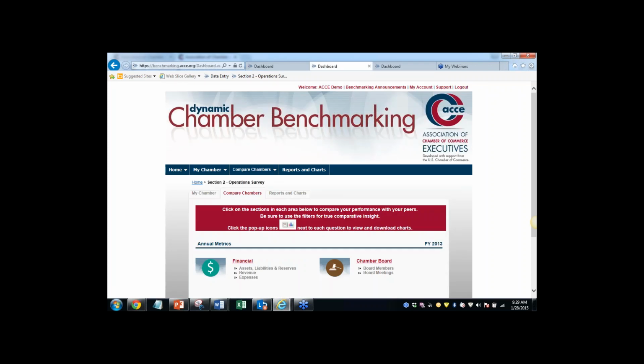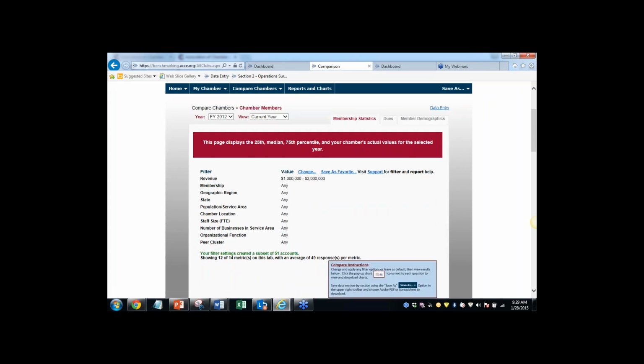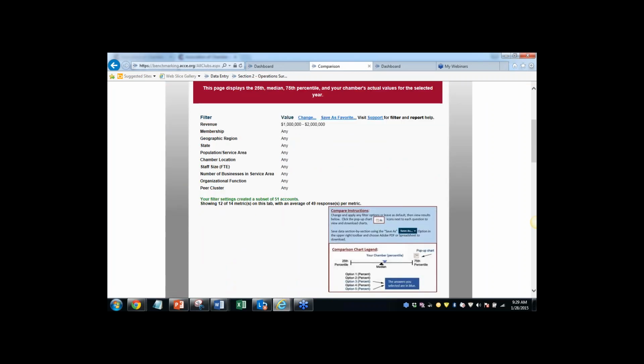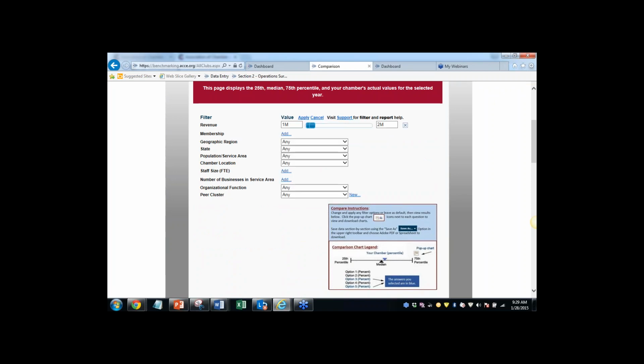I'm going on to the operations report in here. Compare chambers is where you can find the benchmarking data. So I'm just going to show you some membership statistics here. I've loaded in a demo chamber, and I set the revenue to 1 to 2 million, which you do just by going into change, typing in any changes, selecting a variety of other filters from state to staff size, and then just hitting apply to save your changes.